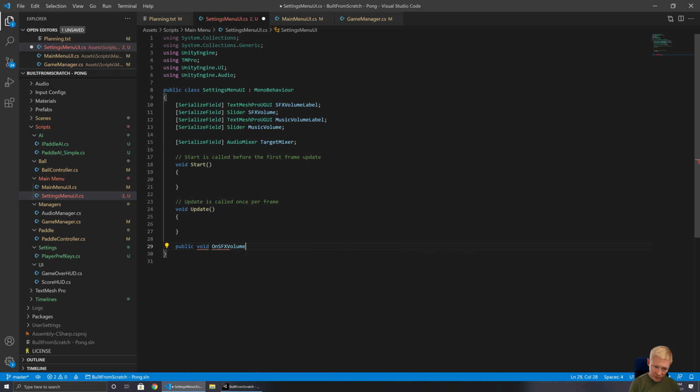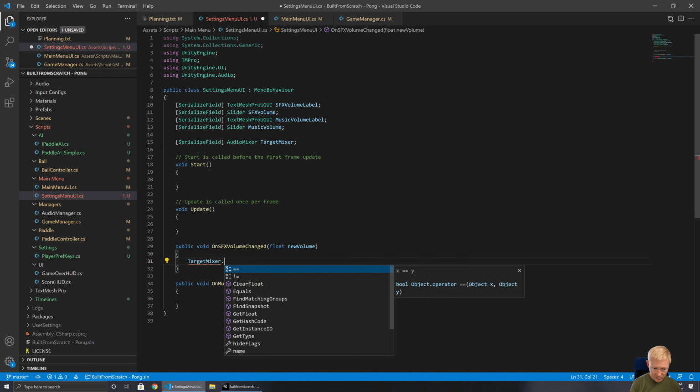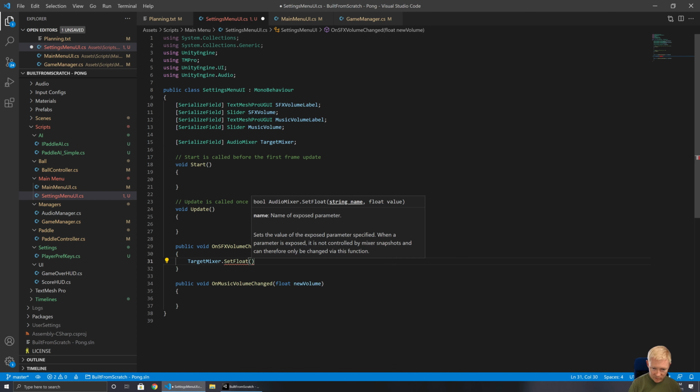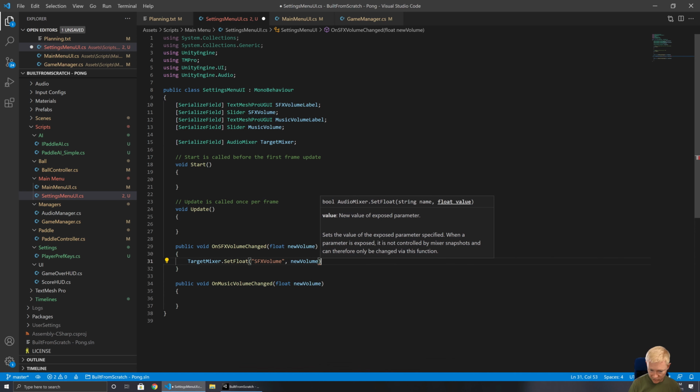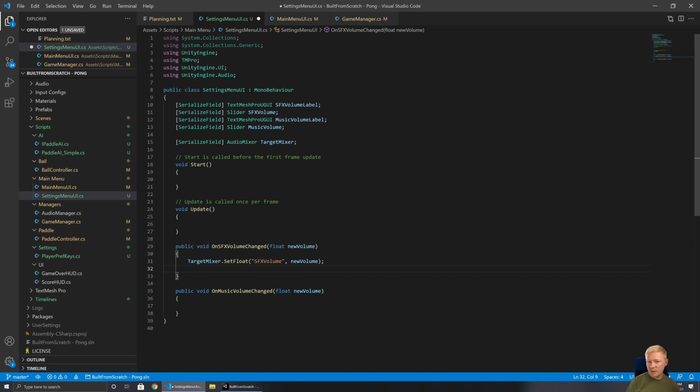And then I know from an input point of view, I'm going to have an OnSFXVolumeChanged. It's going to give me a new volume value. I know I'm also going to have an OnMusicVolumeChanged. So when I receive these, I need to tell the mixer. So I need to say, hey, target mixer, set float. I need to tell it SFX volume and the new value. So that's the first thing I need to be doing. Also need to update my text because I wanted to have that nice sort of text display there.